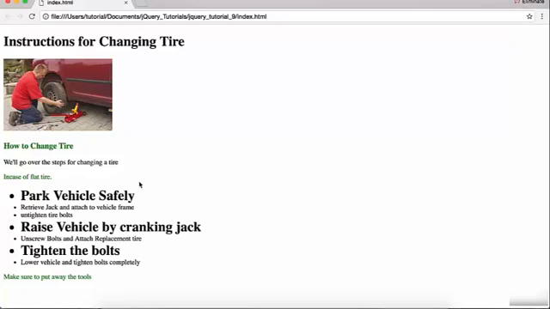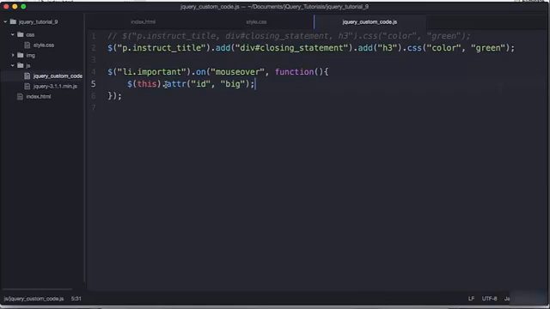Now let's say I wanted to bring the size back to what it was before. As soon as I hover my mouse on it, it should get large, and then when I remove my mouse, it should go back to the way it was. So basically toggling it back. How would you do that using the ATTR method? Well, that's actually a lot simpler than it sounds.